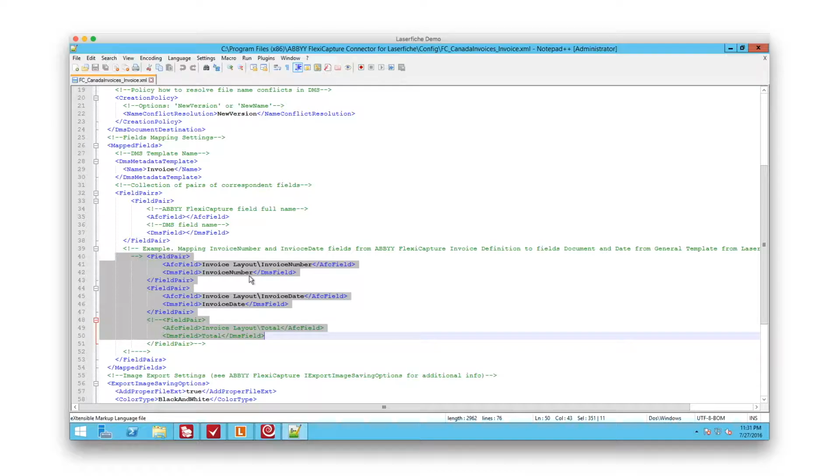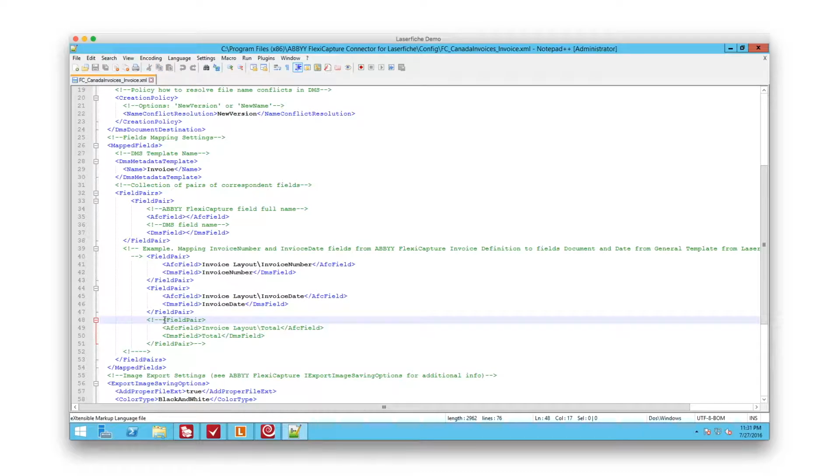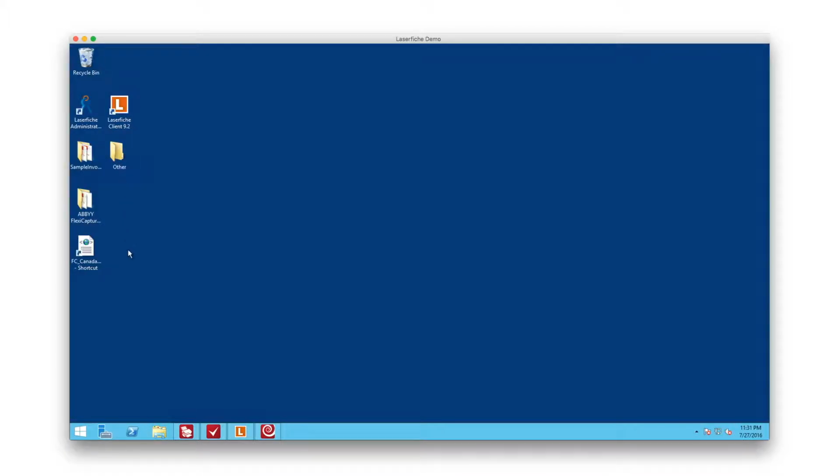Now in this particular instance they're exactly the same, but they don't have to be. The second field that we're interested in is invoice date, and here is the name in FlexiCapture, and here is the name inside of Laserfiche. Now I've already commented out the necessary fields that we need to add, so I'm going to uncomment those fields, and sure enough now we can see that we're using the total field in FlexiCapture and the total field in Laserfiche. So now we're going to simply save that configuration file, close that, and run the demo exactly the same as we did before.